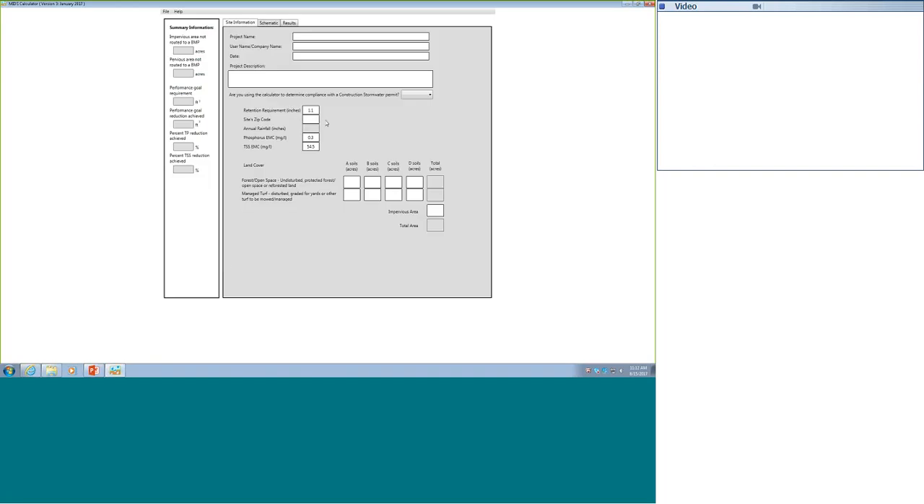There are three values you need to enter to be able to move around in the calculator. The first, you need to answer this question: are you using the calculator to determine compliance with a construction stormwater permit? I'm going to say no. I need to enter my zip code information. And you'll see that when I enter that, my rainfall value shown here in the gray box will populate. And I need to have an impervious acreage. For this example, I'm going to have 20 acres of impervious surface.